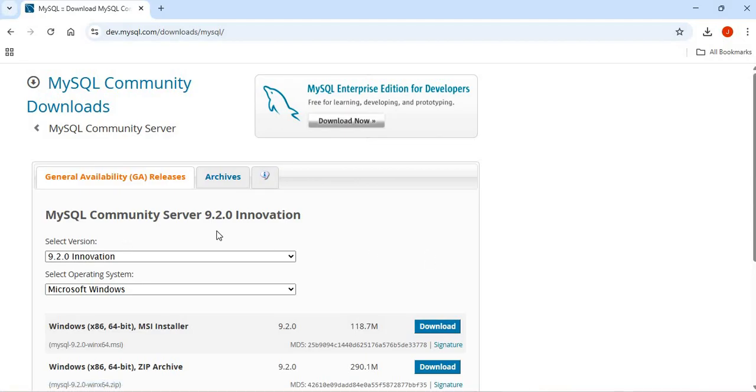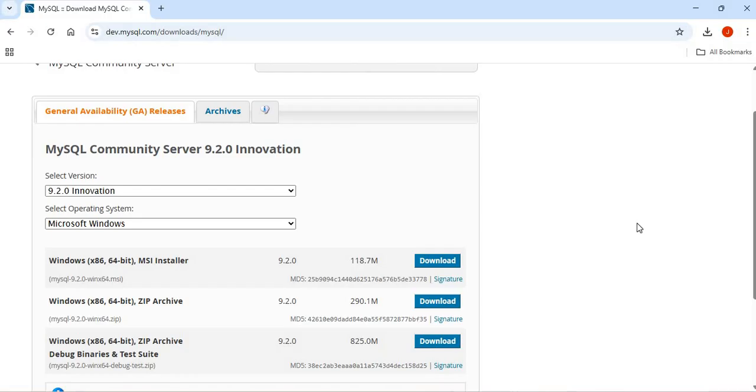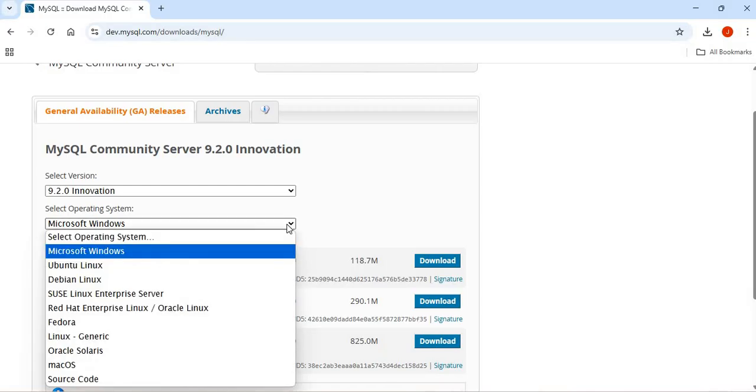And it is showing us that the current version of the innovation release is 9.2.0, and that's the one that we are going to go with, the more recent version. Once you're on this page, you're seeing the version selected and the operating system is already selected. If you're installing for a different operating system, just simply change that.